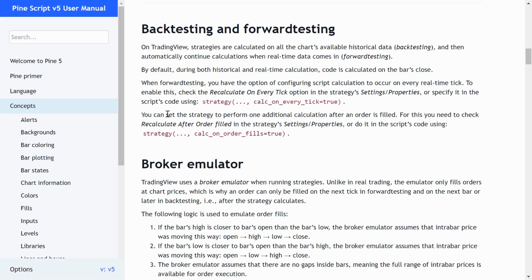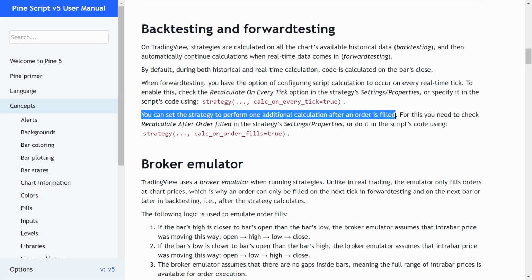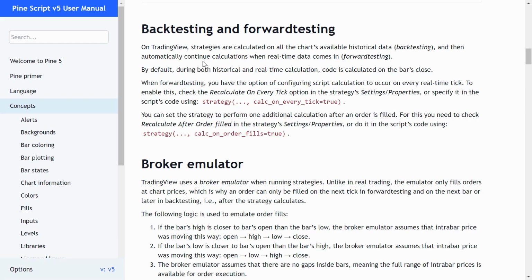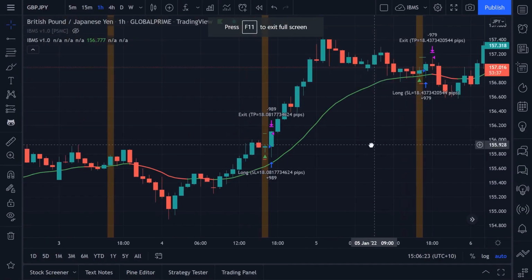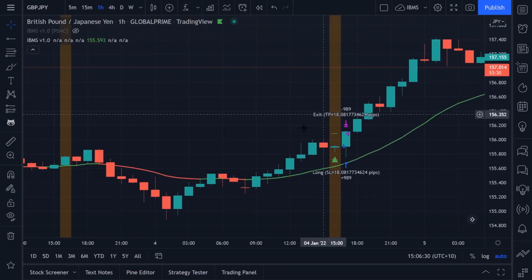And as we've already covered, you can also set the strategy to perform one additional calculation after an order is filled. I showed you that with my script, and I explained why that was necessary. In my script, because it is trading momentum and it is trading inside bars, it often has very tight stops and targets. It is a frequent occurrence.